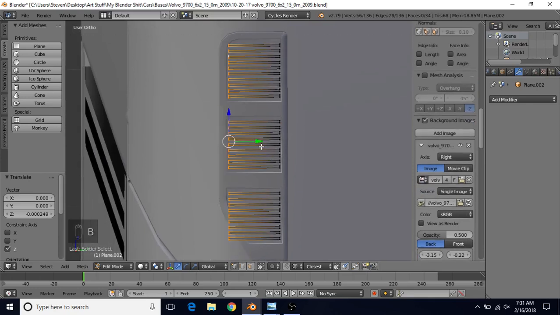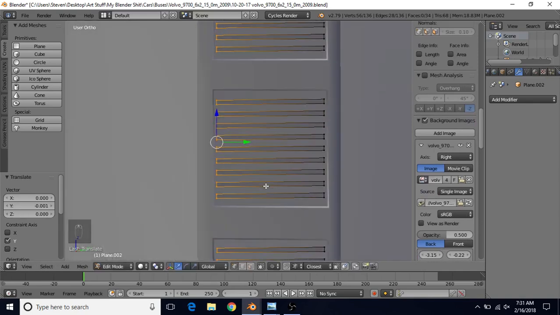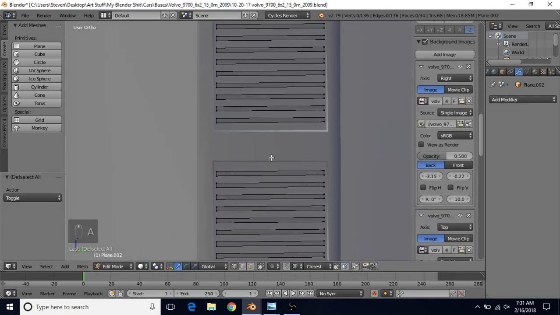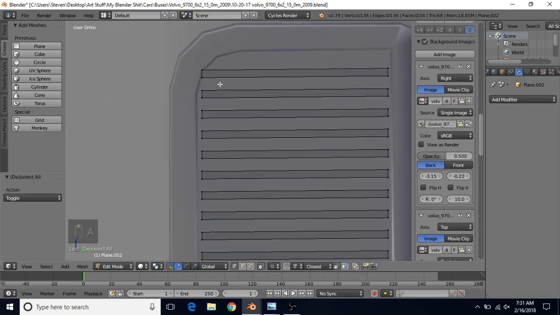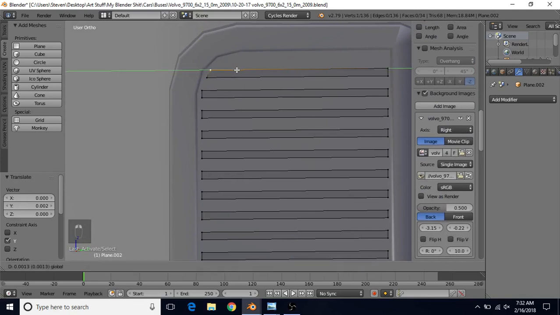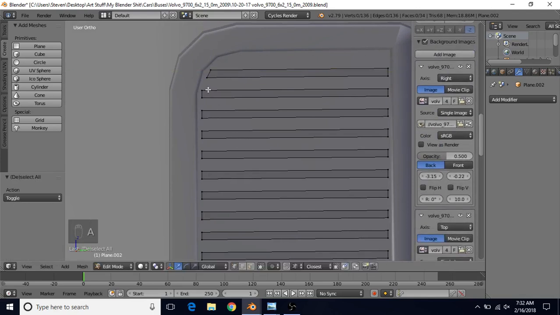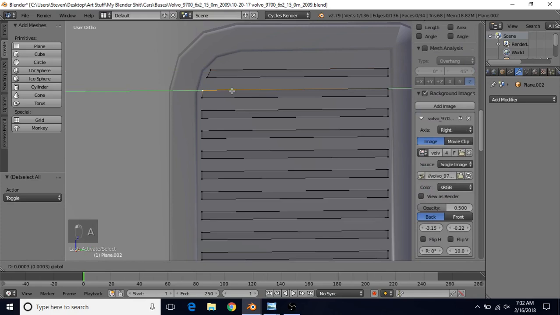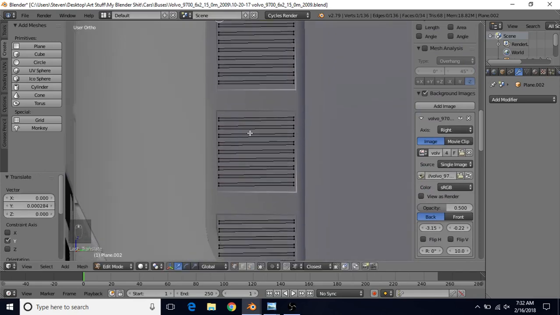But I may want to make these a little bit longer. I'm going to adjust these, going to pull these back on this one, and then pull this one back slightly. And pull this one back slightly as well, kind of to match.